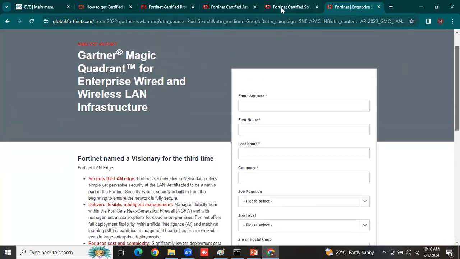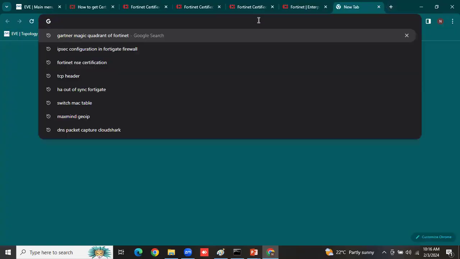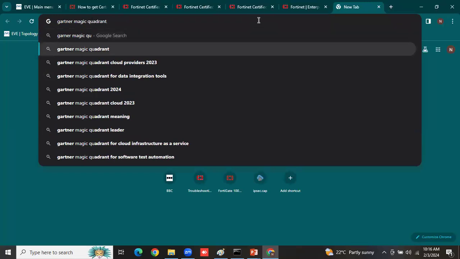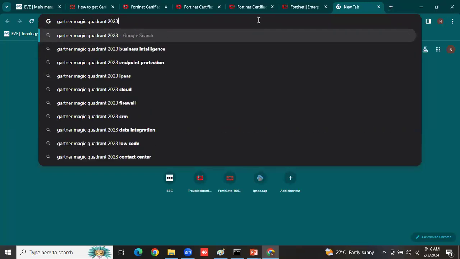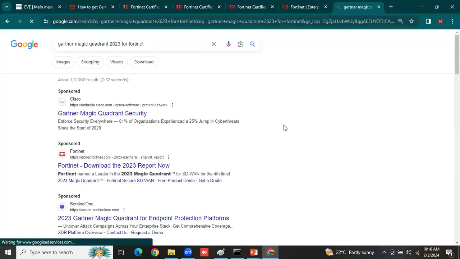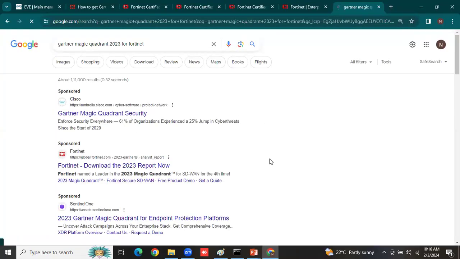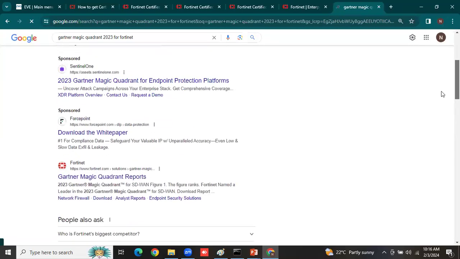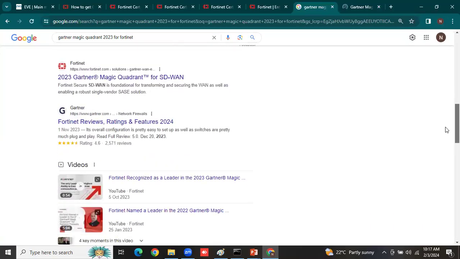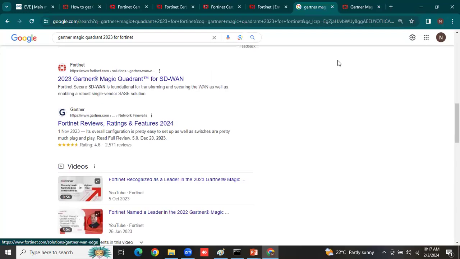I'm seeing in here. I think they have released in December 2023, also they have released it. I'm not able to find the Gartner website. I think here we have something related to 2023. This is for SD-WAN.